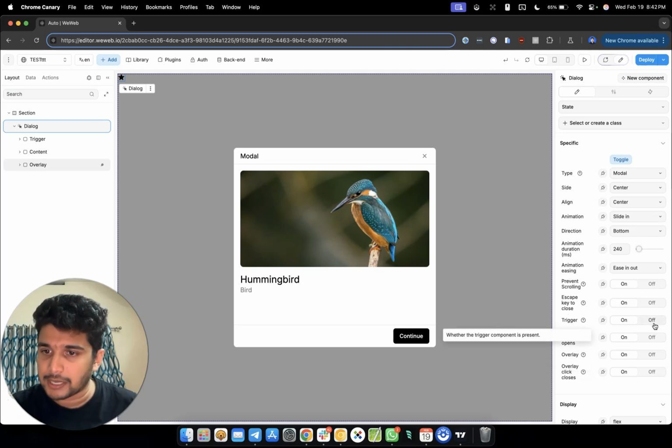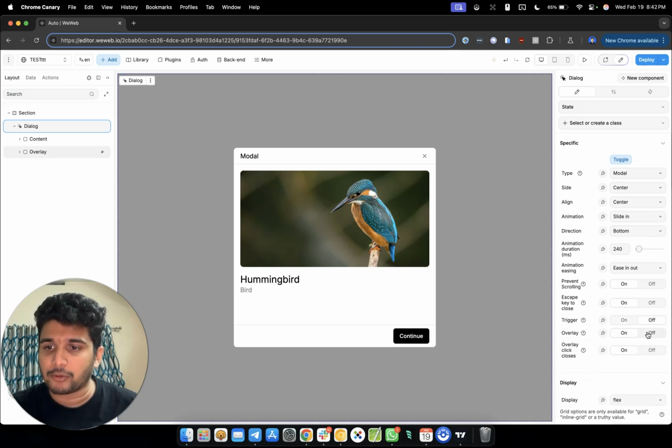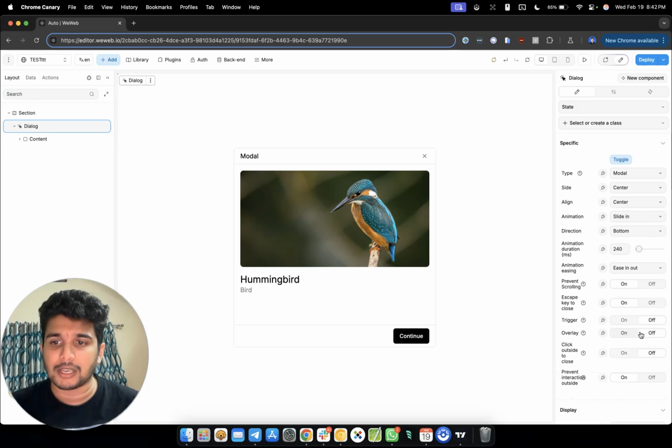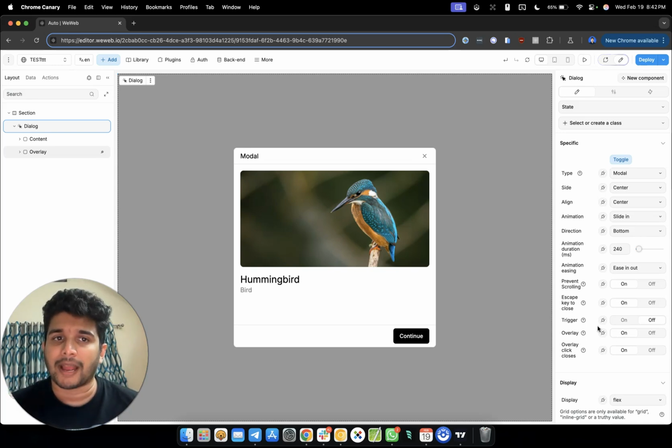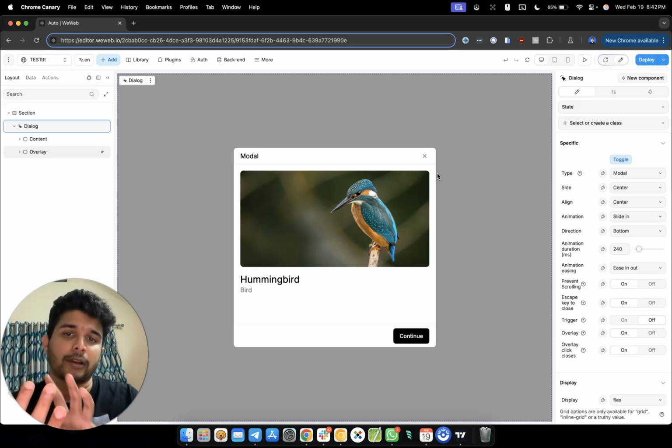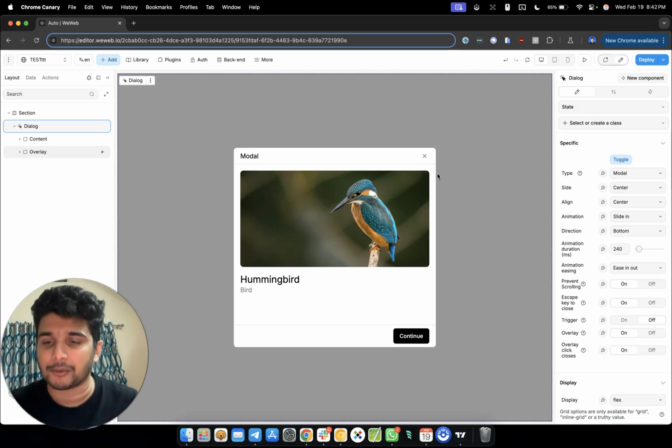Go to trigger, set this to off, and overlay, if you turn it on, then you see an overlay, so like a dim background that's all over your background, which will add depth to your model, so your model will be separate. I highly recommend you turn this on.